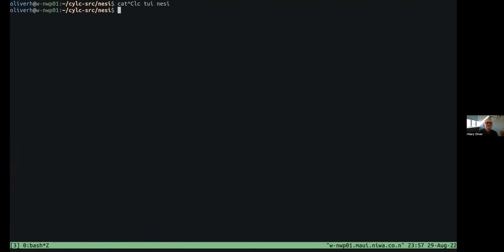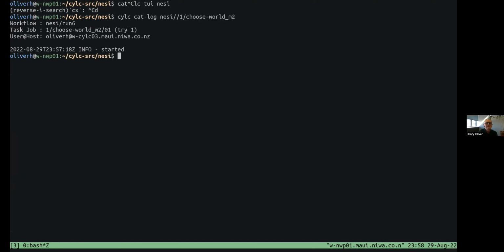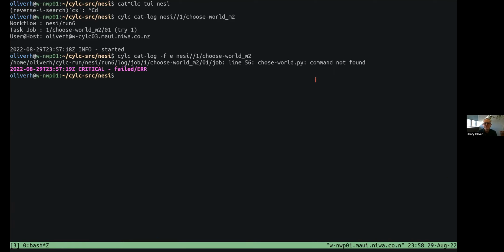So, oops. Cylc cat log. What's it called? Choose world. So you can see that task started running, but it never reported finishing. Let's look at the standard error instead of standard out. And there we go. Chose world.py command not found. So I spelled the program name wrong.